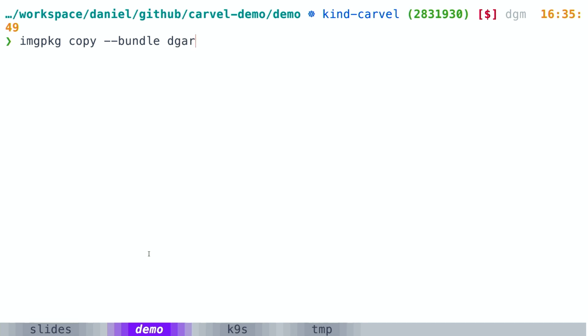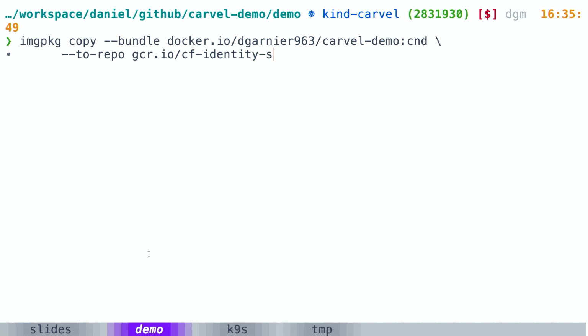So Docker.io, de Garnier 963, we're getting there. Carvel demo, CND was the tag, right? And then you can push it to a repo. So I have this GCR.io repository, what's it called? CF identity service oak and de Garnier. And then I'm going to call it Carvel demo.